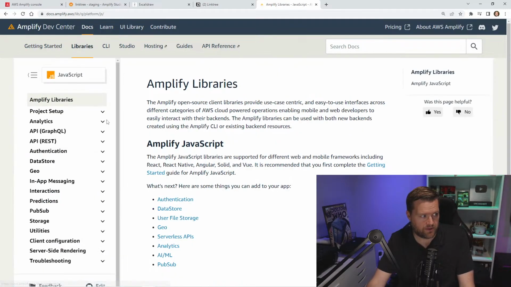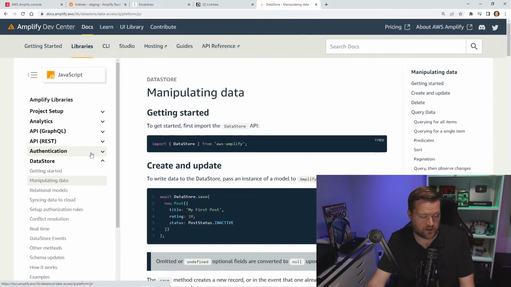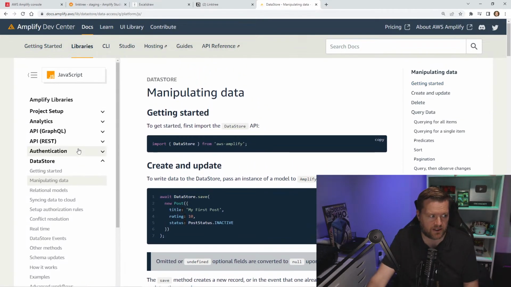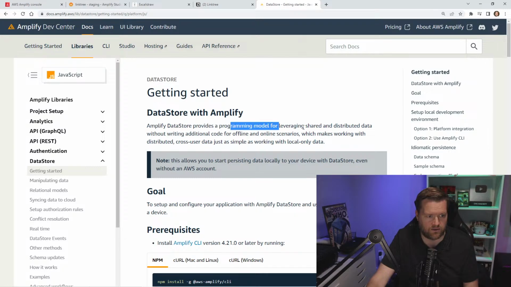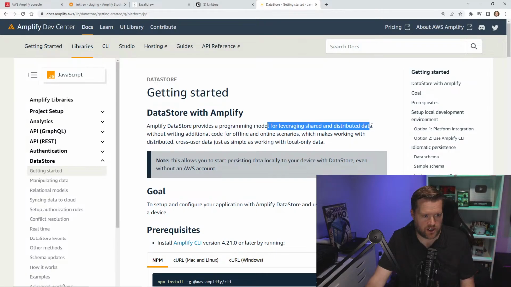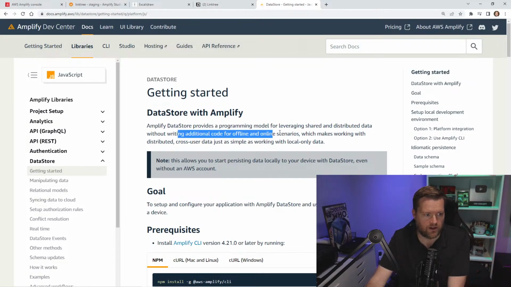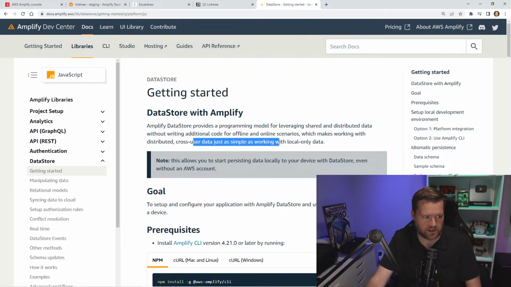And then what I think you're asking is the equivalent on the Amplify side. If we look over at our libraries, there's something called DataStore, and I was actually using this inside my app. DataStore is an offline and online solution for leveraging shared and distributed data without writing additional code, which makes working with distributed cross-user data easier. You can connect to your backend, in this case our managed AppSync GraphQL service, and have the data just appear for you. And if you're doing things like limits and queries, that is built into DataStore.